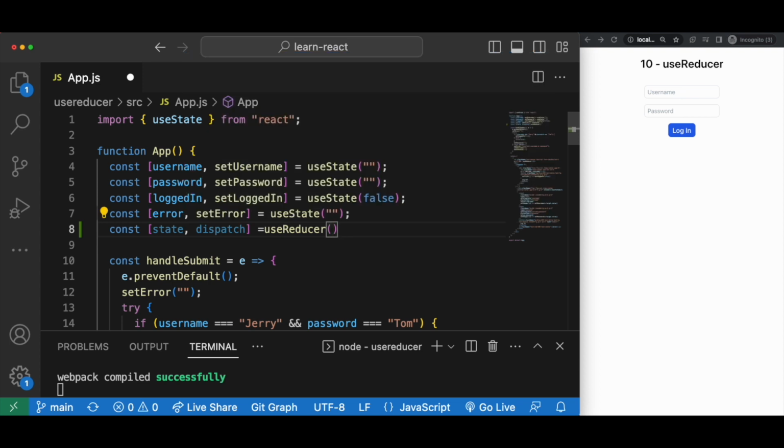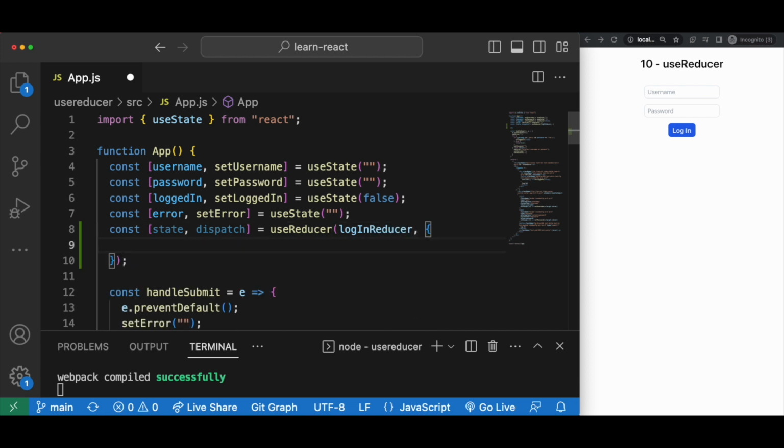For our little login system, let's give it the name loginReducer. You can use any name you want here. If you only have one reducer, you could just call it reducer. If you end up having multiple reducers, you may want to differentiate it. I'm just choosing to call it loginReducer here because I can.